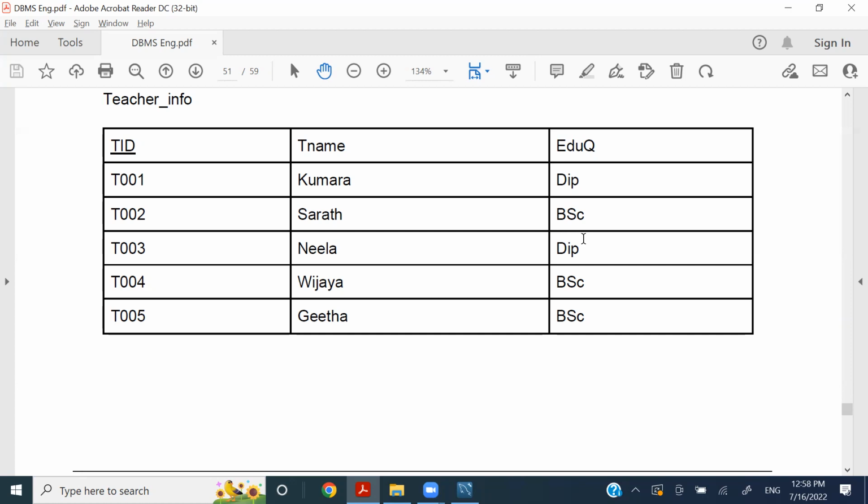Otherwise, if they just tell you to create this table, you can use any particular number for varchar. It doesn't matter. Right? Got it? Okay. Give me a second.